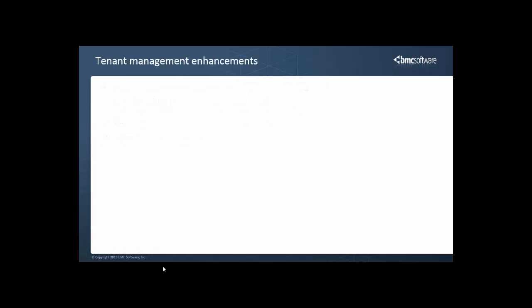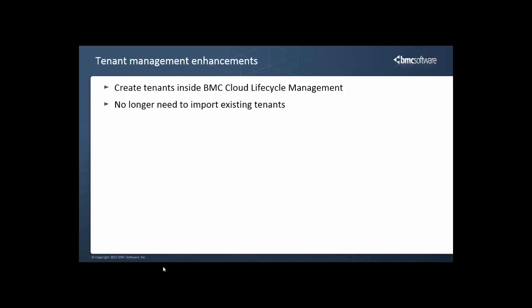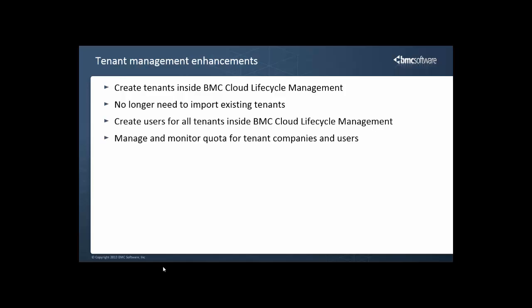4.0 includes the following enhancements for tenant management. In this release, you can create tenants or organizations directly inside BMC Cloud Lifecycle Management. This eliminates the need to onboard or import them. You can create cloud users for all tenants by using BMC Cloud Lifecycle Management. And finally, you can allocate and monitor resources to a company or to a tenant.